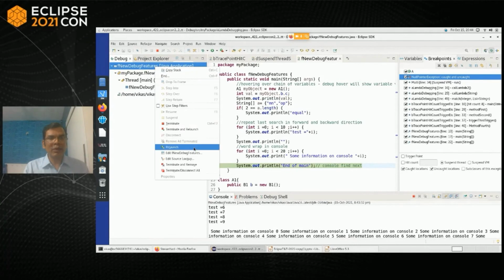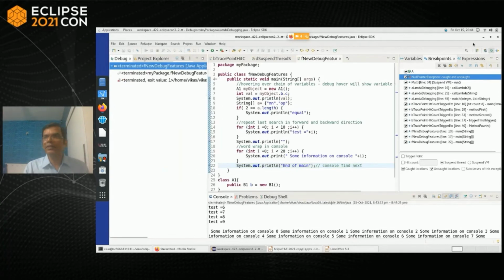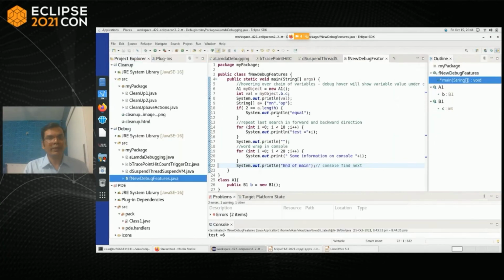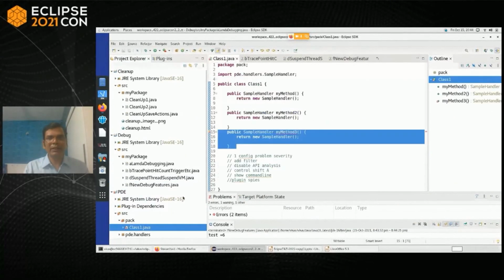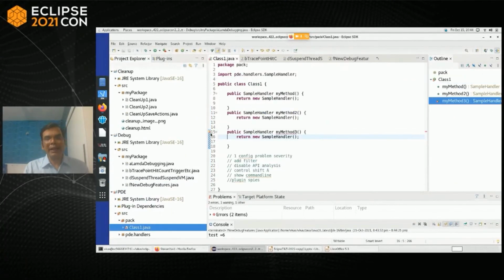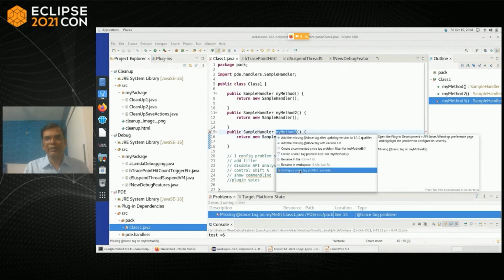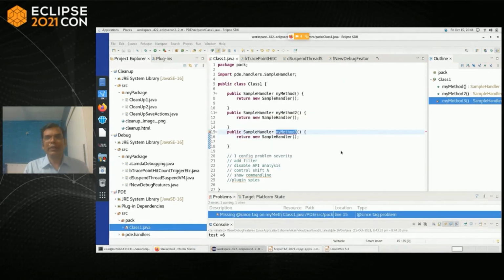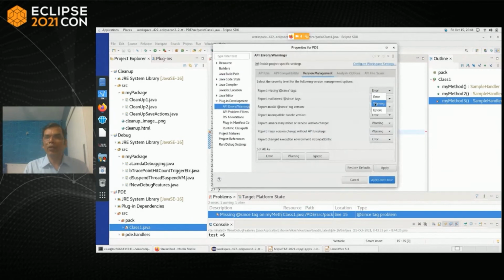Now let's look at some of the PDE tips and tricks and new features. Let's start with API tools first. It's possible to convert any API tools problem severity by clicking here, configure problem severity. And in the project, you can go and make it a warning, for example.